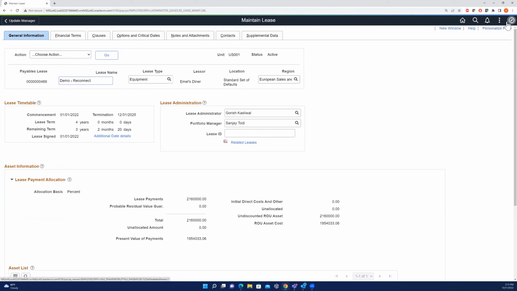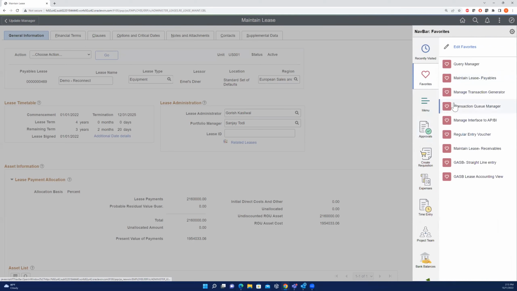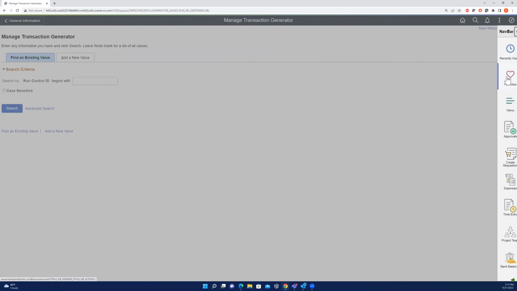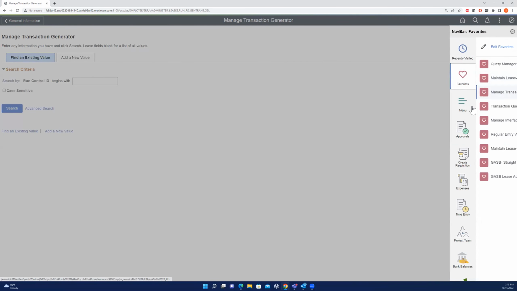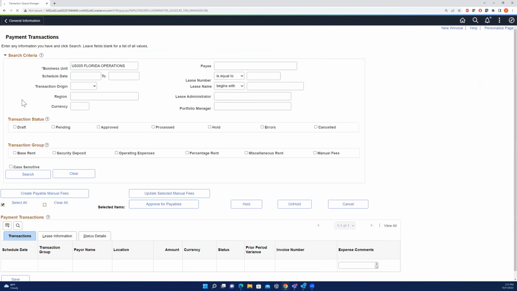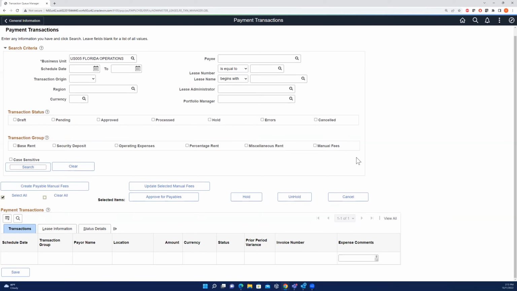So just trying to be time sensitive, I'm going to jump from here into the next aspect of the lease. Once the lease is created and activated, the next piece we are going to look at is that you have to run the transaction generator process, which will make the transactions ready for payments. But what I'm going to do from here is go into the actual payment transactions.